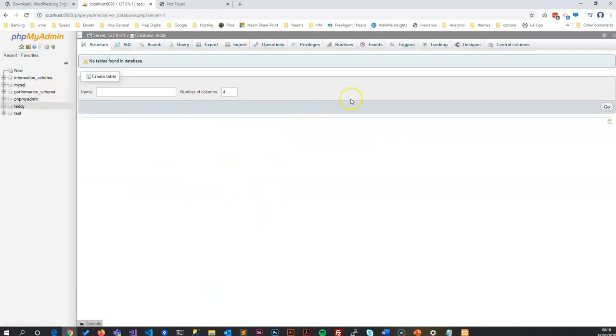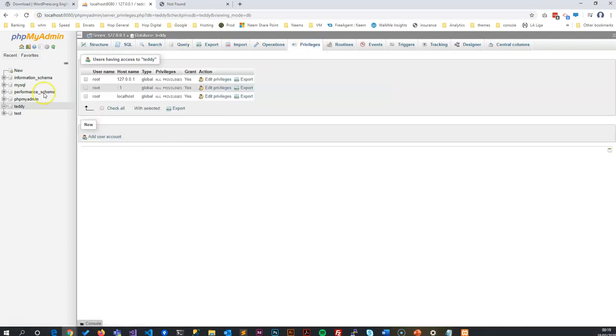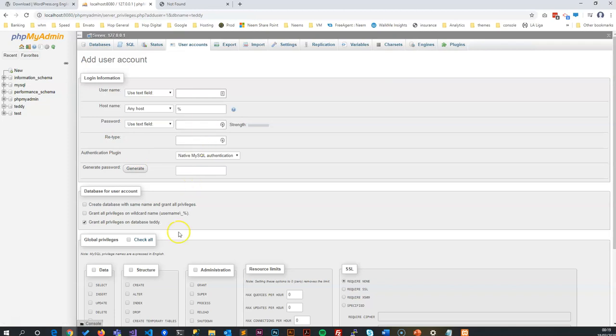Now this has created me a database, but what I need to do is create a username and password. So I'll go on privileges. In privileges, I have two options. I can either create a new user or I can use the root one. My recommendation is creating a new user so you can differentiate them from each other.